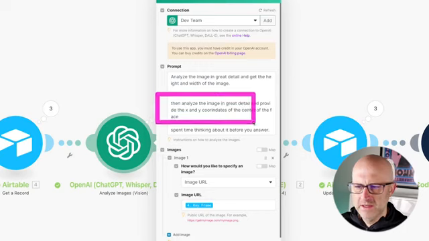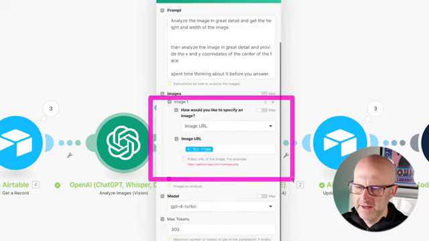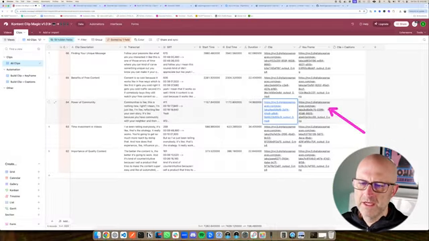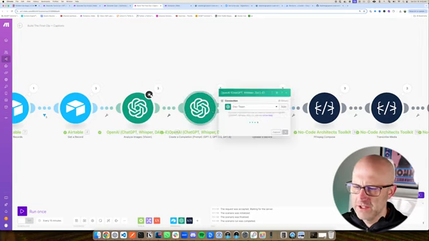And then I said analyze the image in great detail and provide the X and Y coordinates of the center of the face. And then I simply pass in the image URL, which is coming from the Airtable database right here. And then in this next module here, I'm simply cleaning up the output and putting it into a JSON to make it easier to use in the automations.